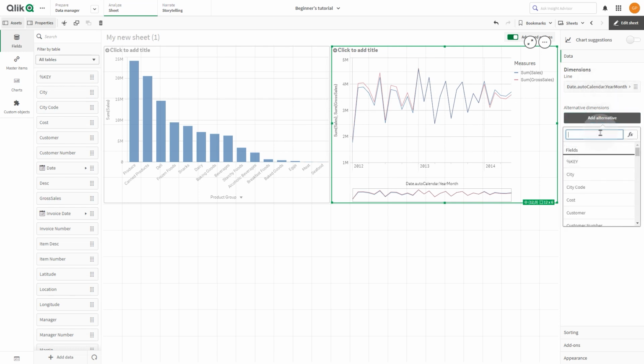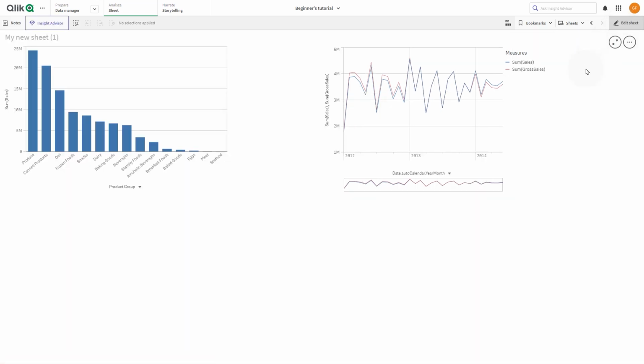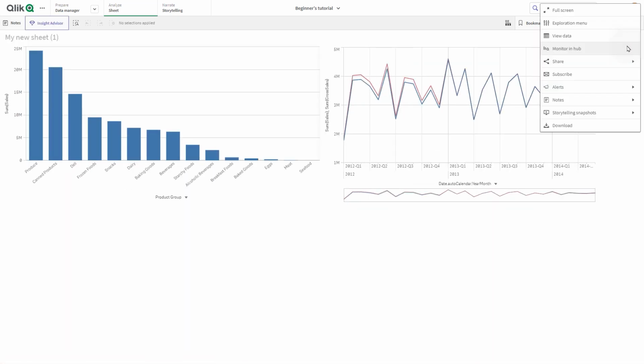This line chart has the year month as a dimension, and we add week as an alternative dimension. In this way, you can then switch between the displayed dimensions in the exploration menu.